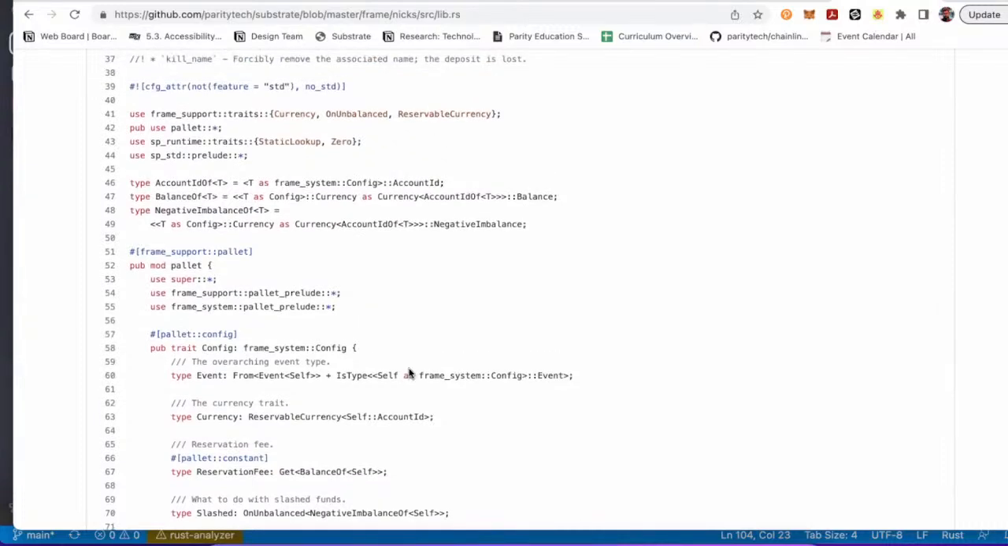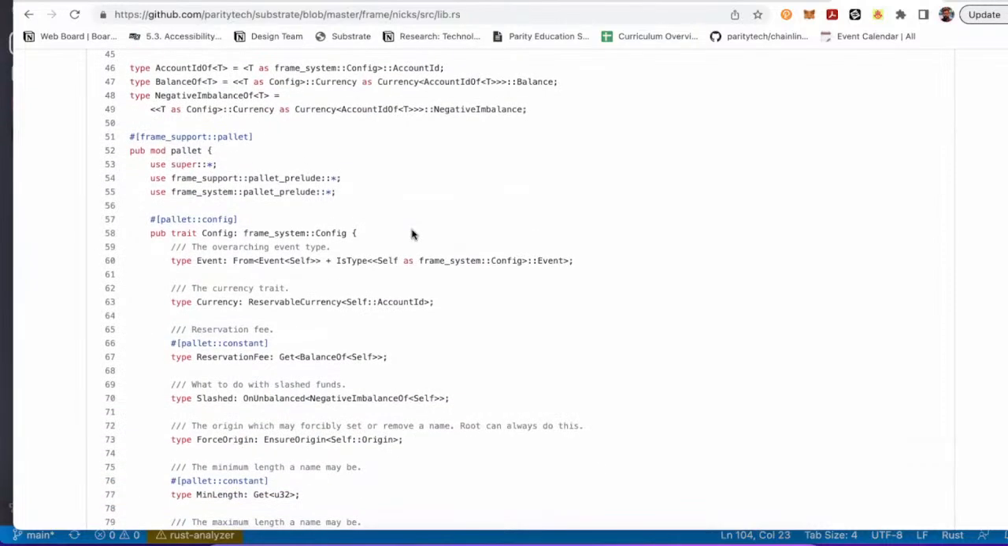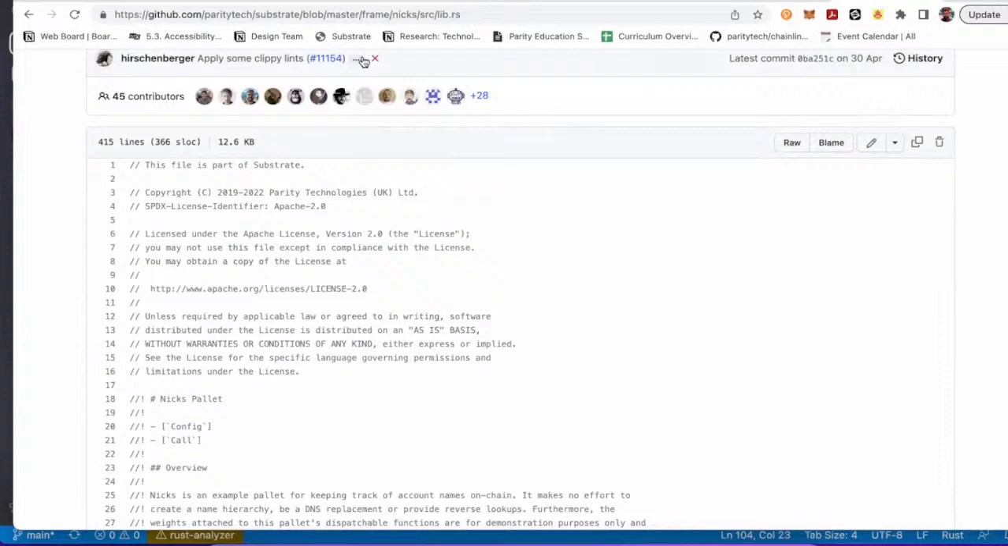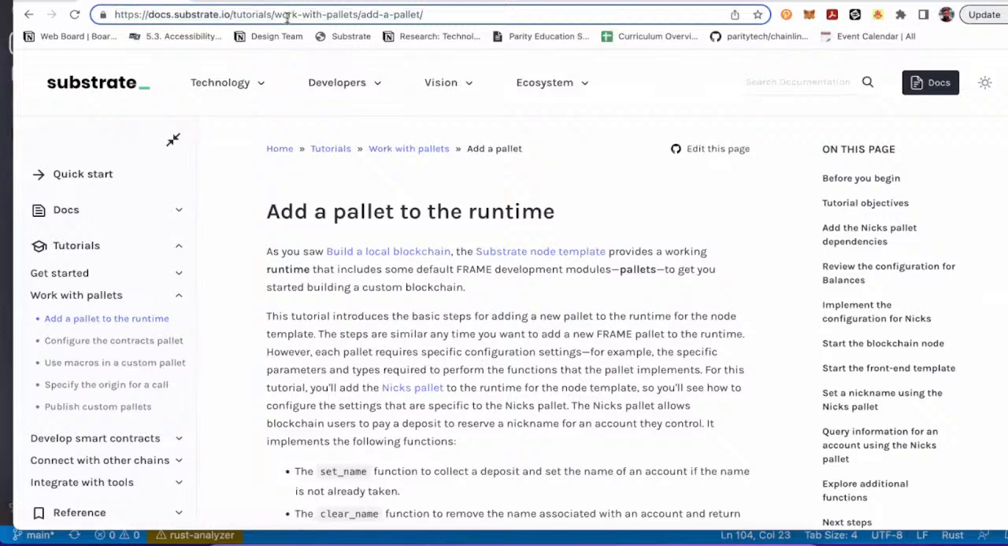Once again, I'm highlighting this: it is not written by you, and you won't make any changes to it. This is already out there in the Substrate repo. All we're going to do is import it into our runtime. So let's see how to do it. For that, I would share this tutorial link with you.